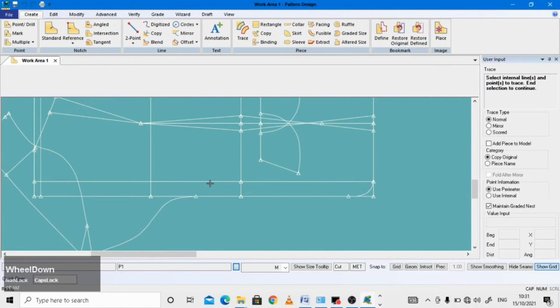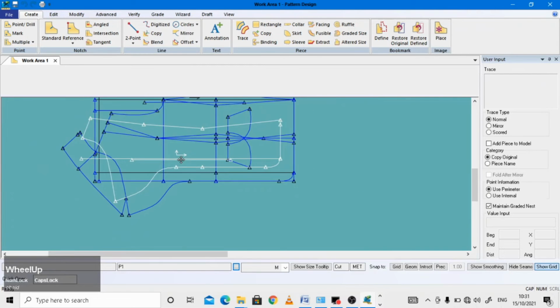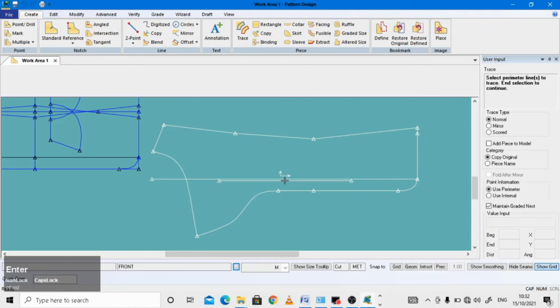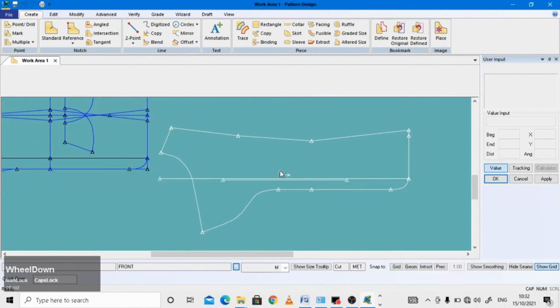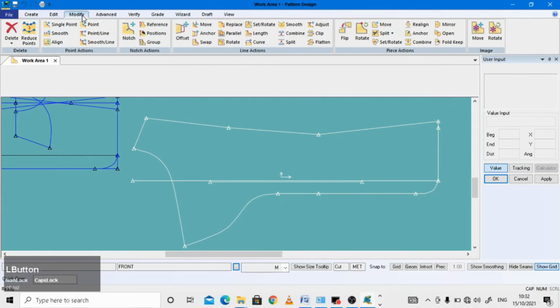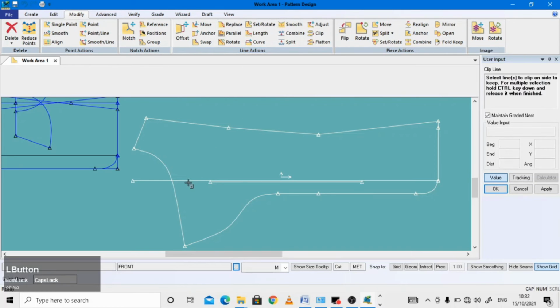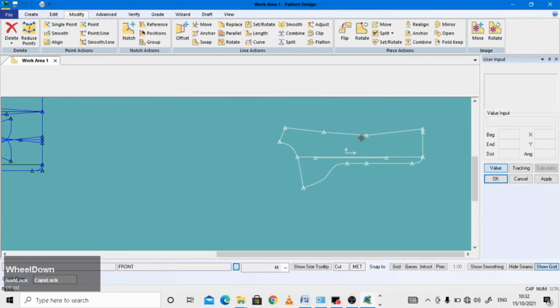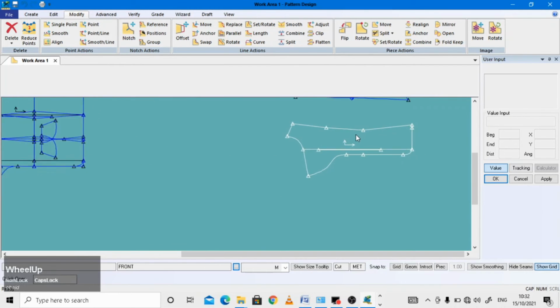Right click and then OK. Now we have to select this one, right click and then OK, and now we can see this is the front. Just give the name front, right click and then OK. So this is the front portion, and go to the modify, click and select this, and then right click and then OK. So this is the front part which has been completely drafted.